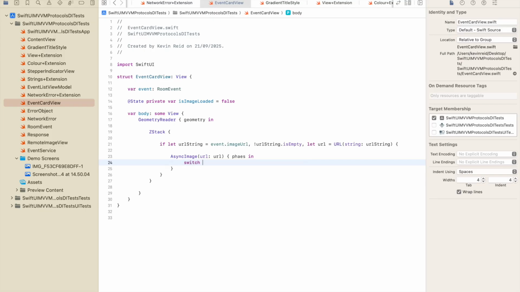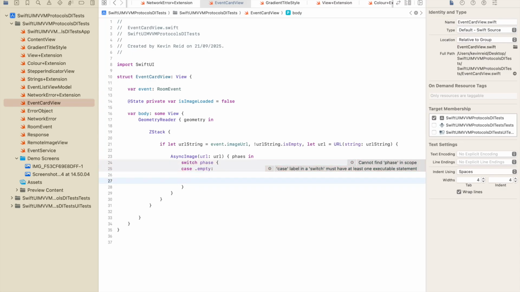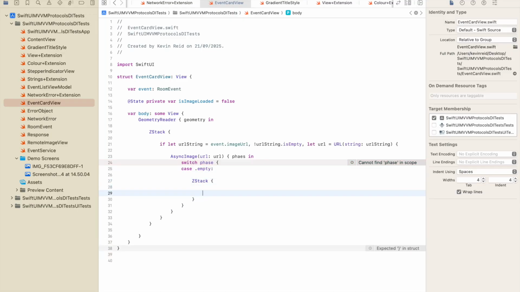Then we switch the phase. So if it was empty, then we need to display a ZStack, and also display a progress bar or spinner to indicate that something is being retrieved remotely.